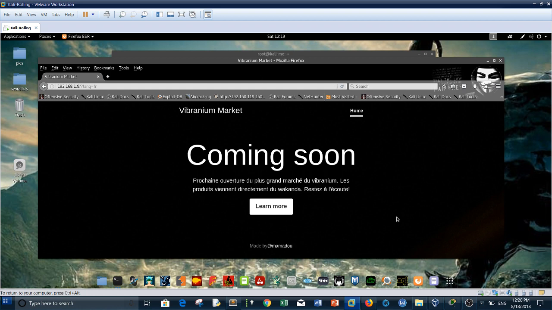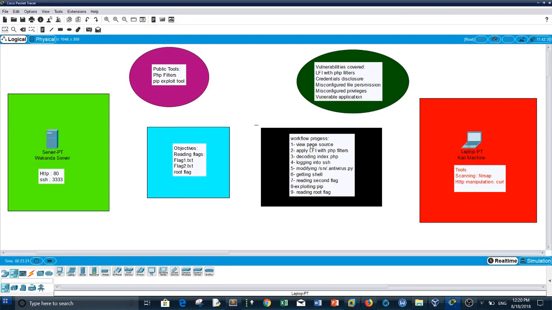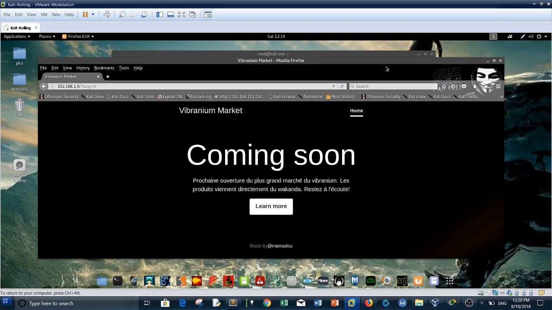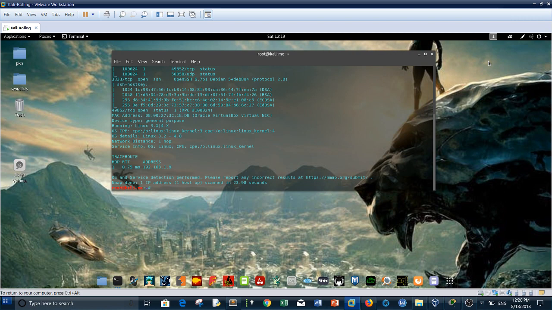So the next step is to apply local file inclusion with PHP filters. How did I end up with this being a vulnerability that I should chase? Basically, I omitted something in the workflow. Let me launch DirBuster.